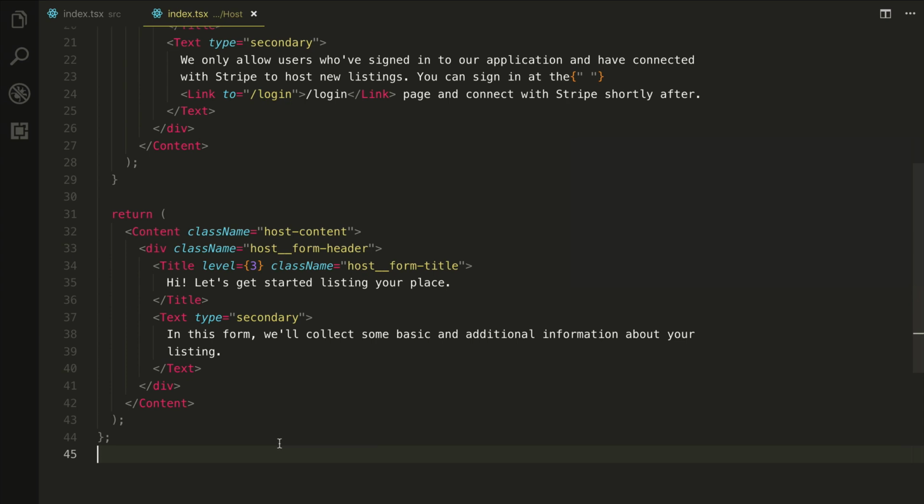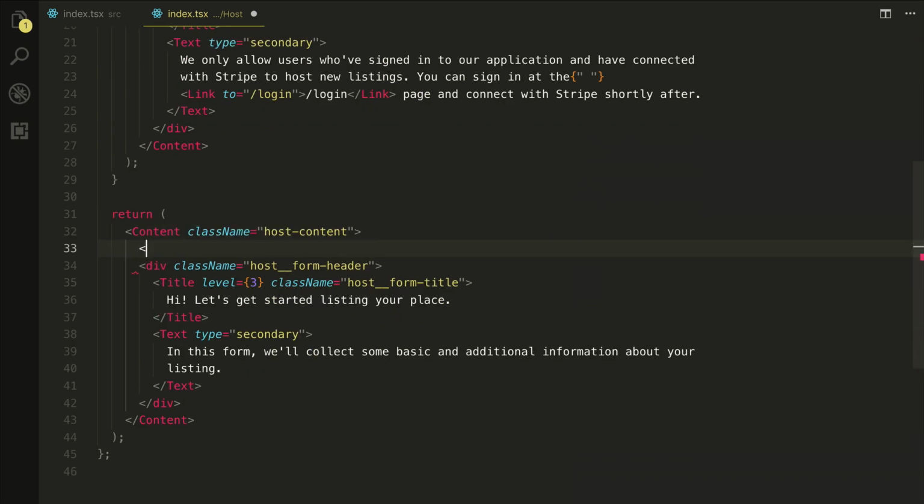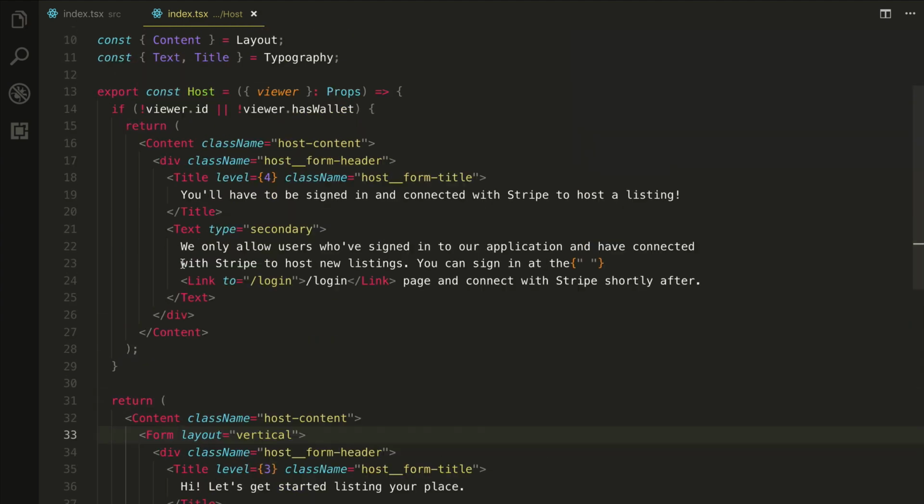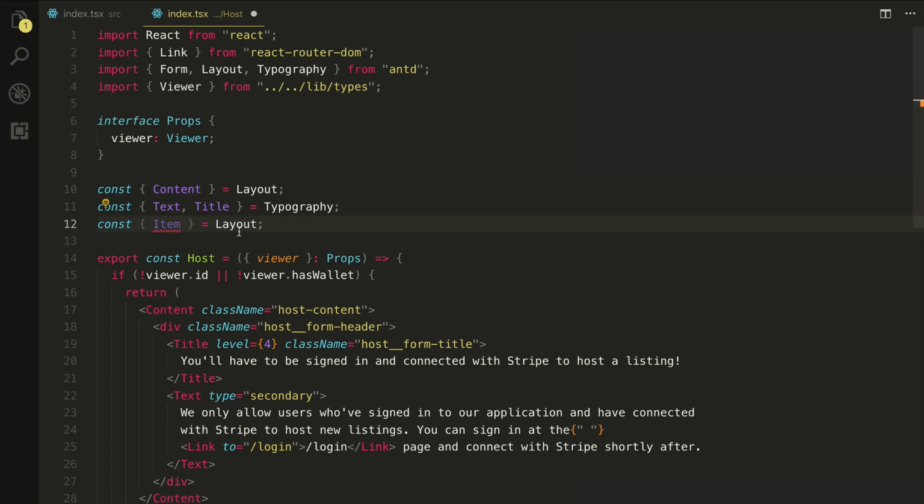Let's look to see how this form component can help us. We'll import it from Ant Design, and we'll wrap our existing div element with it. We'll specify in the layout prop that the form is going to be in the vertical layout. We'll also destructure an item subcomponent from the form component.